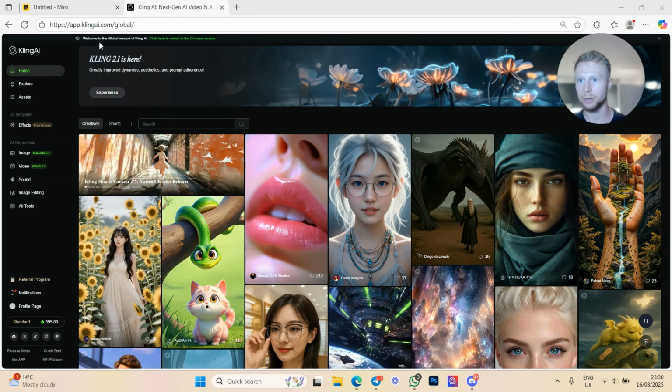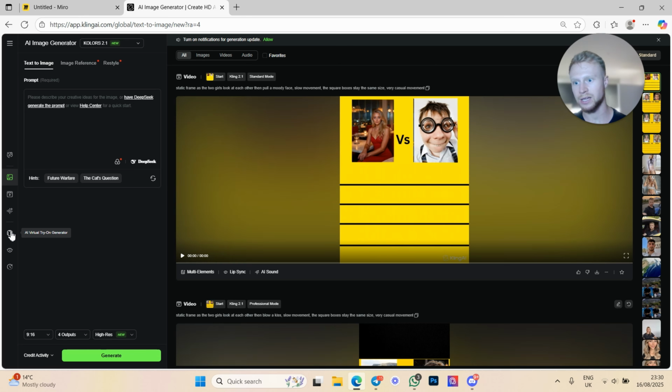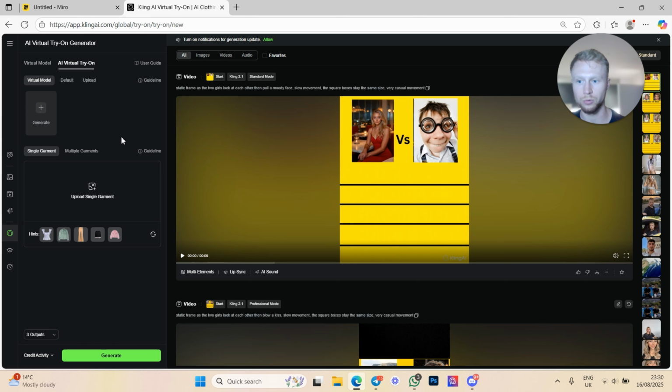So we open up this standard Kling page here. We're going to go to images to start off with, and we're going to click this little virtual try-on section down the bottom left here. Now this is going to bring you to this little screen, which is basically where you're going to be able to change your outfits on the model.